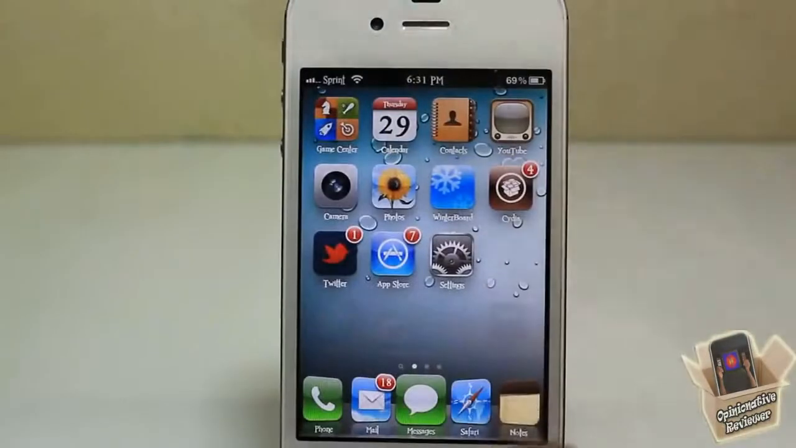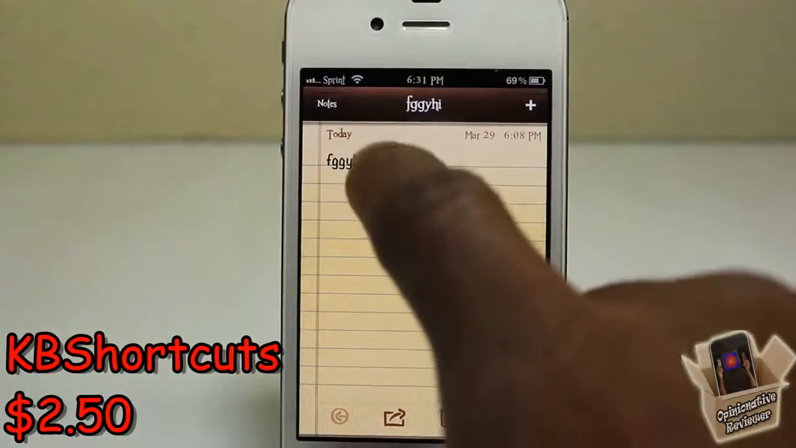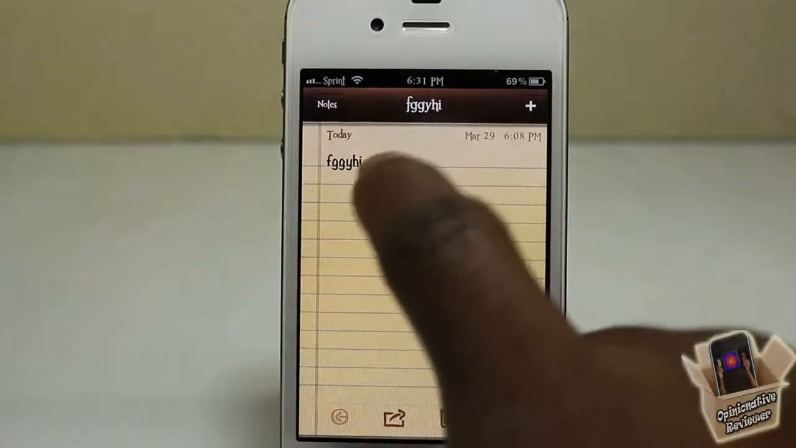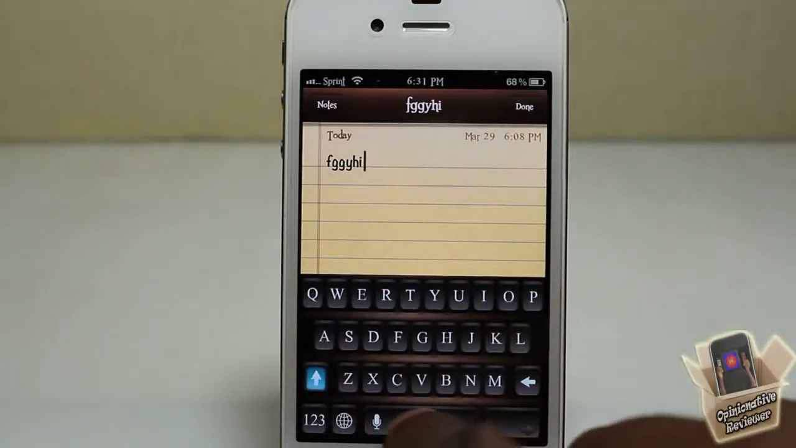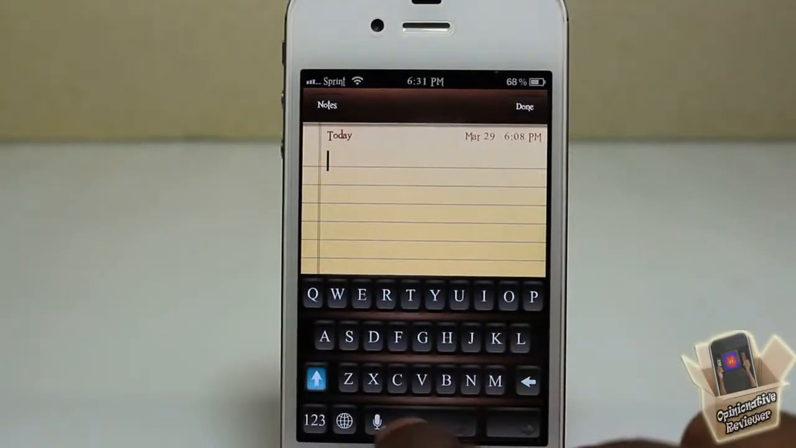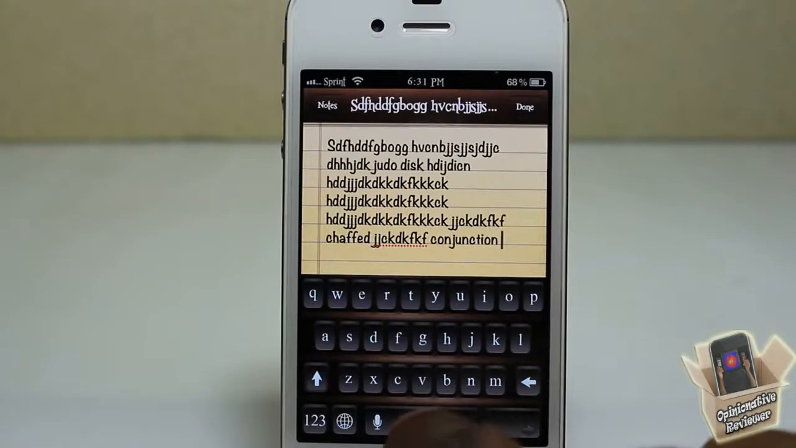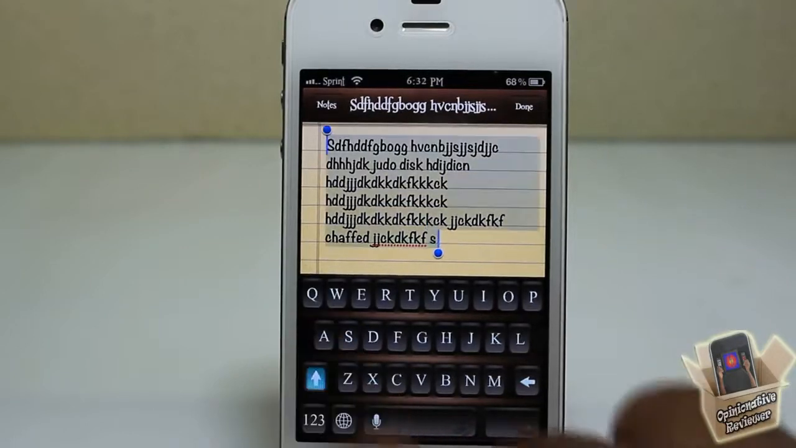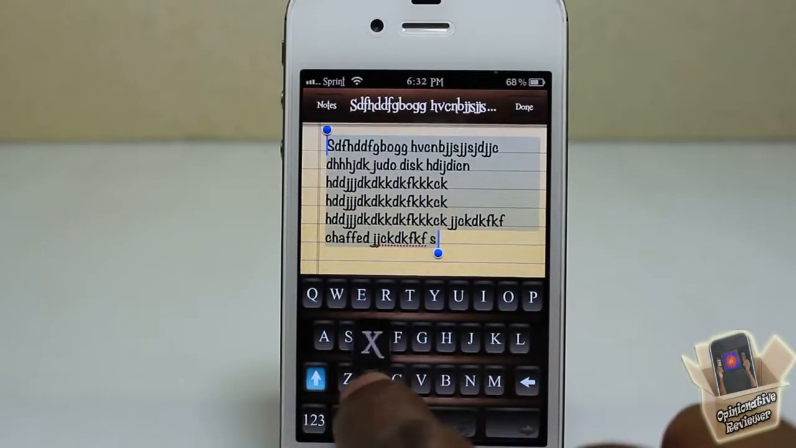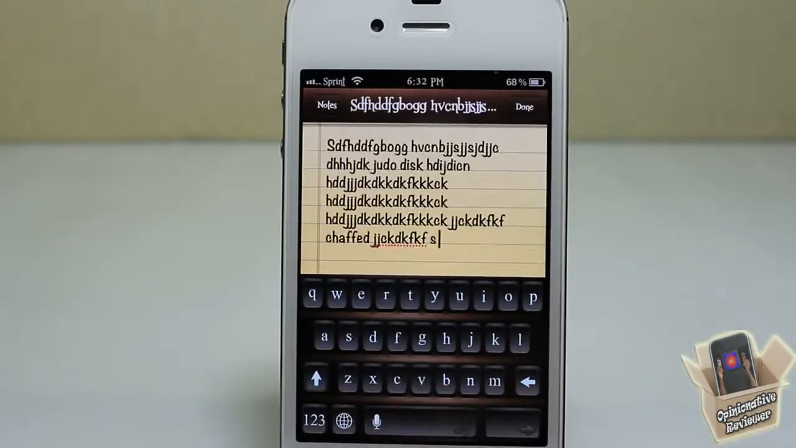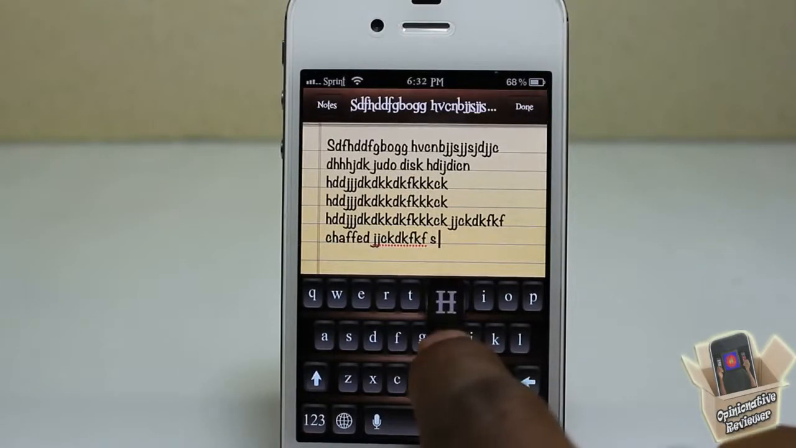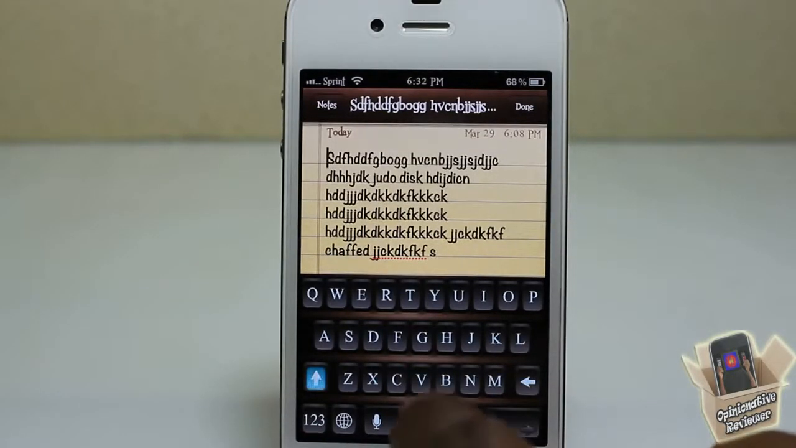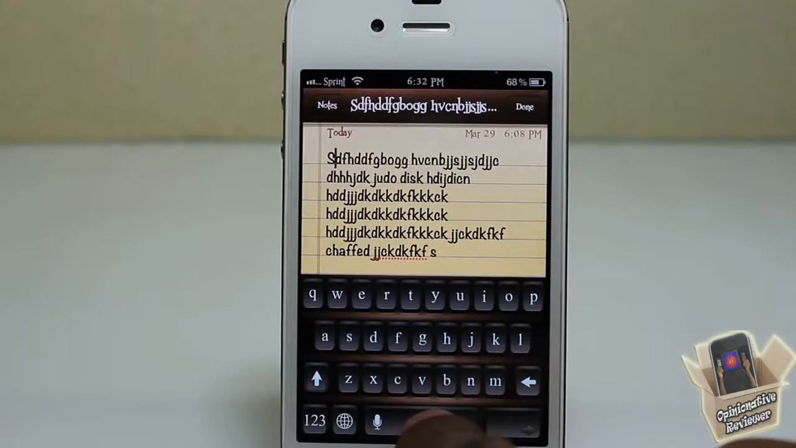Let's move on. This next one is called KB Shortcuts. Now, not many people know about this one. I did a video when it first came out, and I love it because of the shortcuts. It kind of adds all the shortcuts from your Windows keyboard or your computer keyboard and puts them on your phone. Normally you have to press Control X to cut, Control V to paste, Control C to copy. It's the same thing, but in this case, you're gonna be using space for your control button.